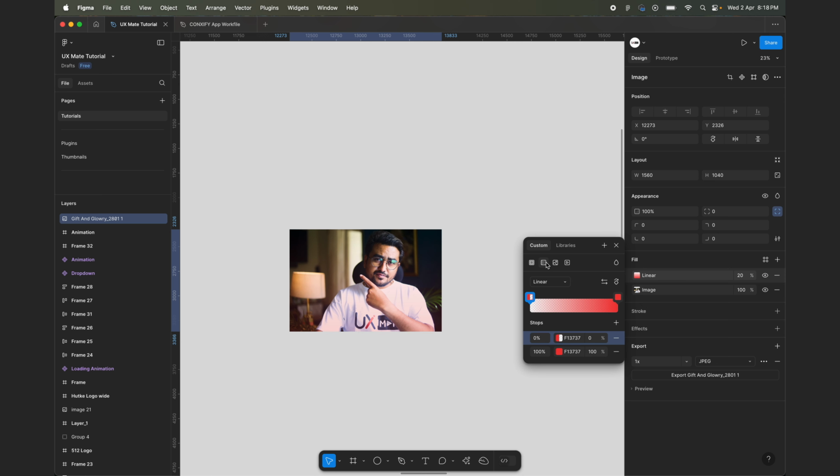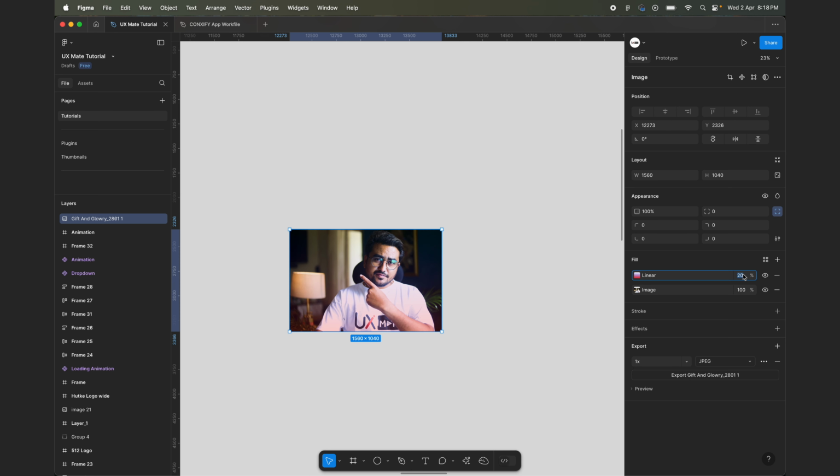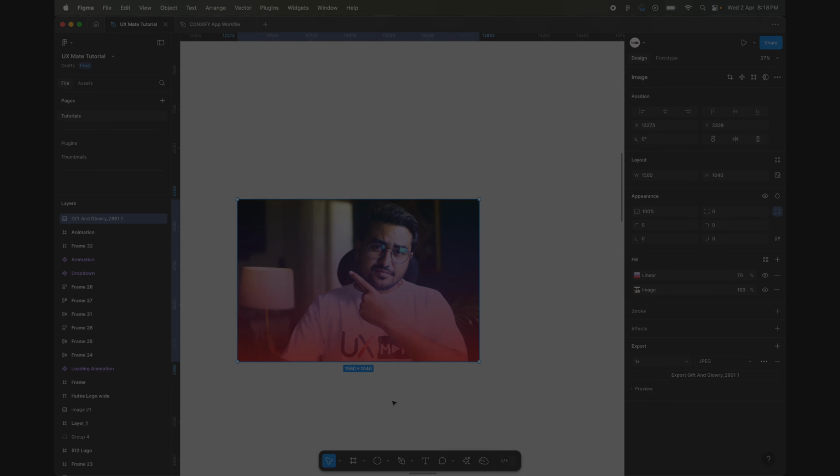You can use the gradient from here, and you can select the different colors which you want for your gradient, right? And you can change the percentage of the fill. As of now it is 20%. You can increase or decrease this. So based on your requirements, you can create such amazing images in Figma.